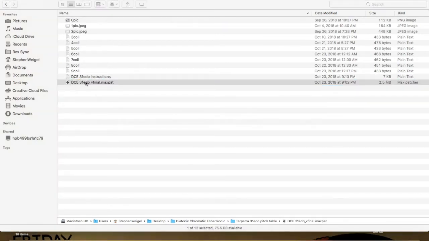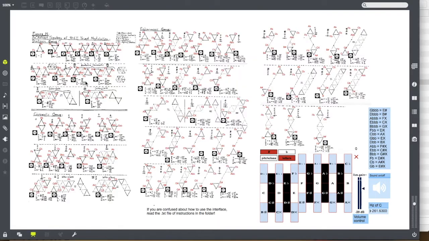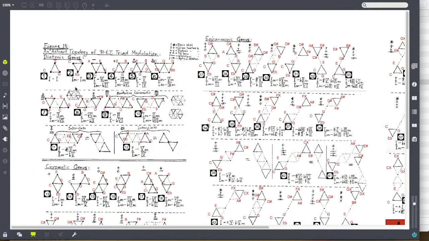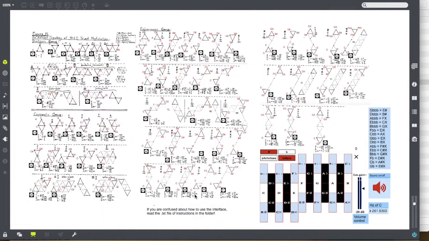So I click on the patch to open it. Takes a while to load, but it's definitely worth it. Okay, you can see that there's a number here. Each of these has a number, one of 63 pairs of triads, or triad relationships, that can happen. And you can see that we're in C major right now.